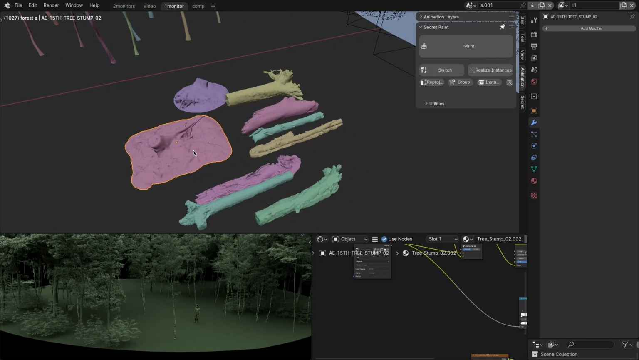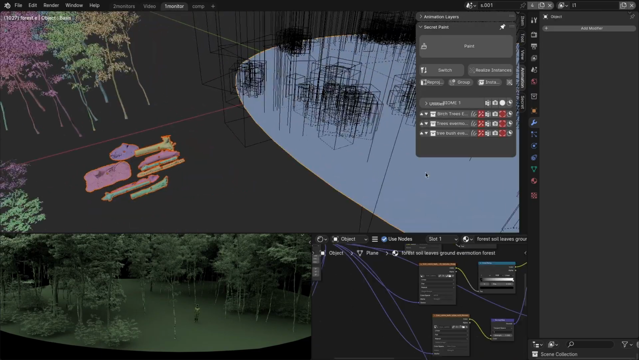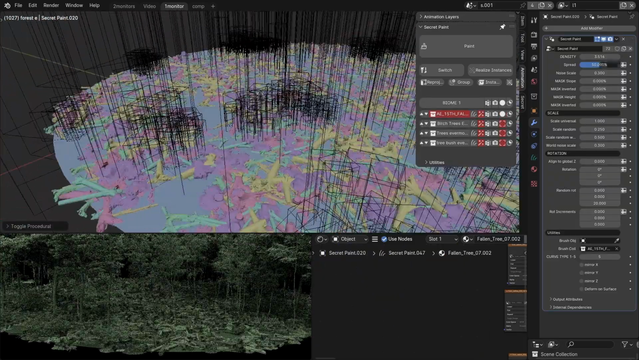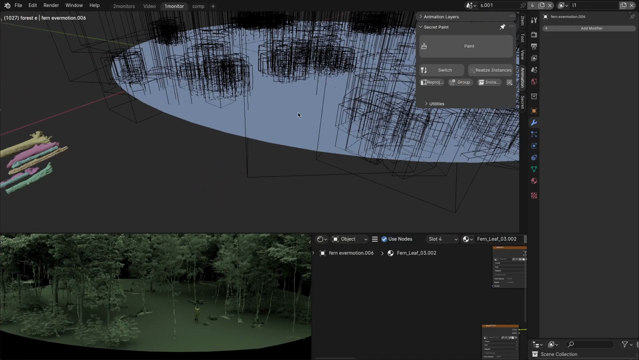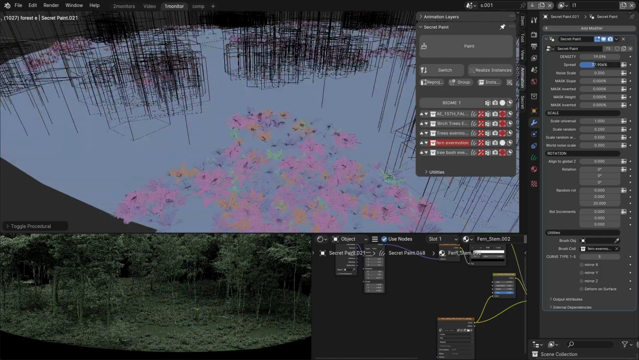Now I have a collection of logs and stumps. Same thing as before, put them in a sub-collection, press Q, turn on procedural, and fine-tune the settings. Same thing with the ferns, subgroup, Q, procedural, change the settings.